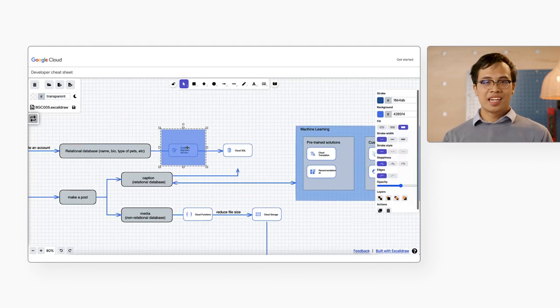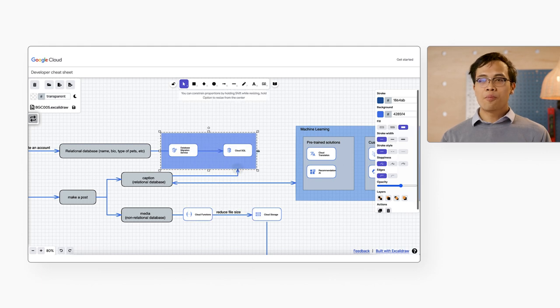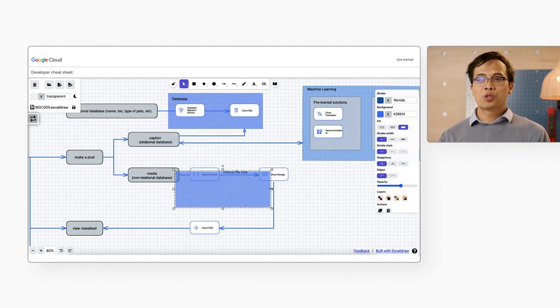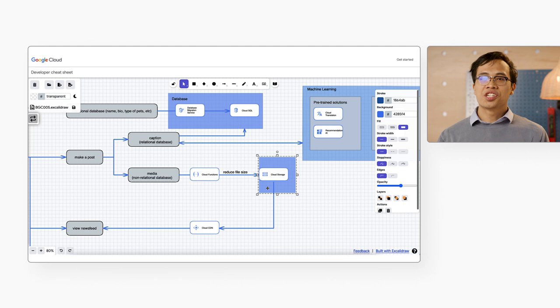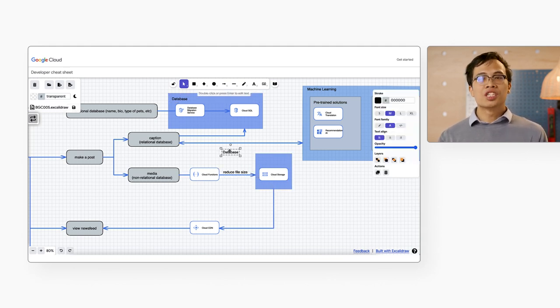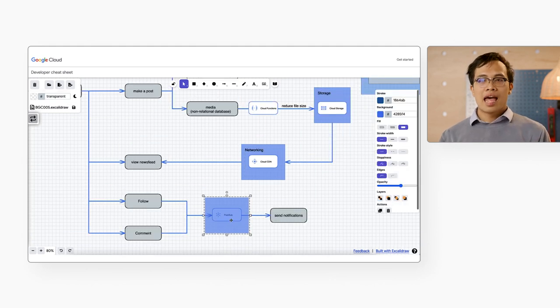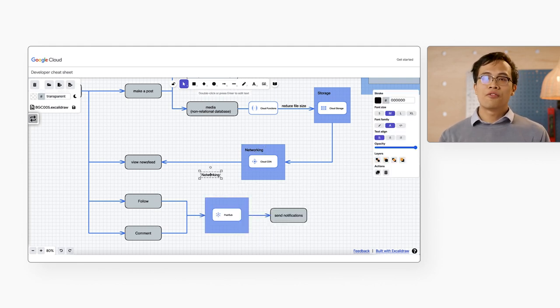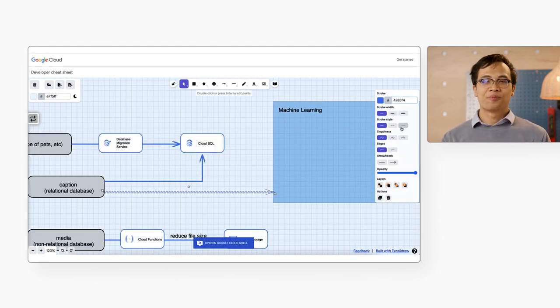When you make a post, Cloud SQL will help you store information such as caption, post location, etc. While Cloud Storage helps you store media files such as images or videos. At this step, you can use Cloud Functions to reduce the file size to make them more accessible. After that, whenever you get a comment on your post or someone follows you, Pub/Sub will help you subscribe to the message and handle sending notifications.